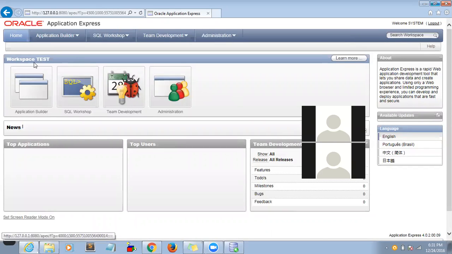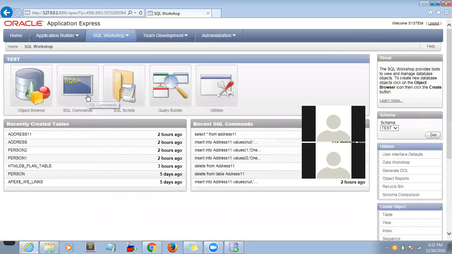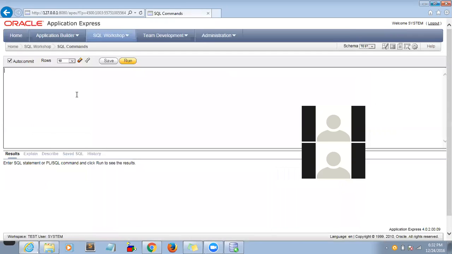Now we are in our workspace setup, workspace test. So we need to connect to SQL Commands. Click here. As part of the last class, what we did, we saved our workspace. So click here, Saved SQL.